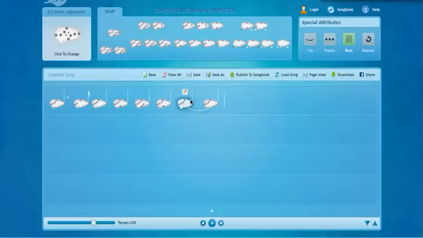Now, if I want to add a triplet, I can do the same thing. You see how I have 3 notes here? I can select the first one, and then select the last one I want to use for the triplet, and the triplet will light up. I can click that, and it will add a triplet sign to the top. So that'll help with the duration as well.